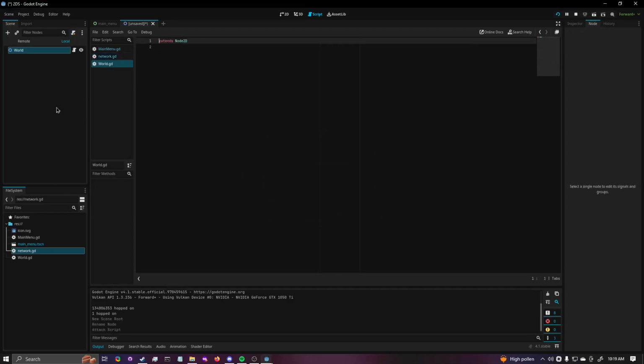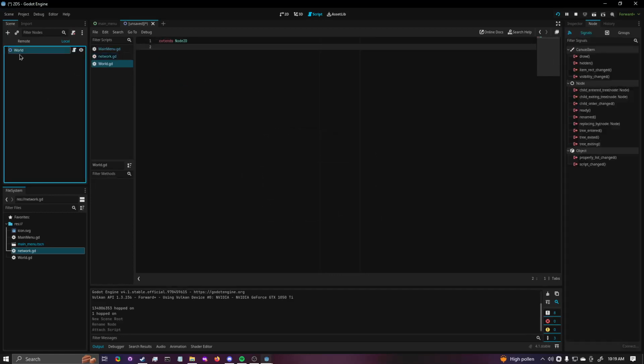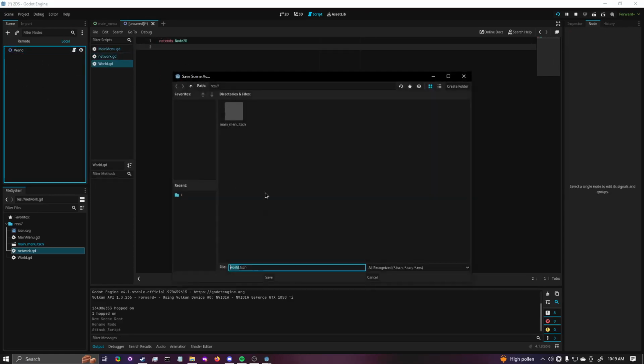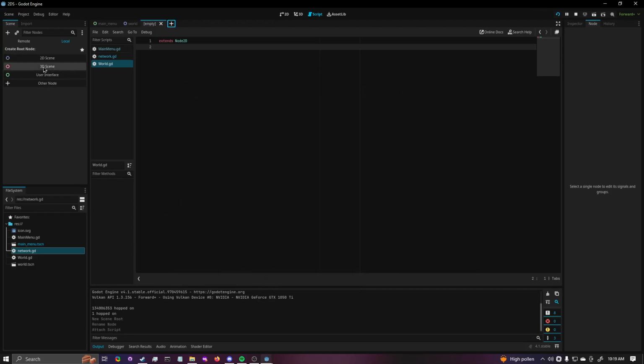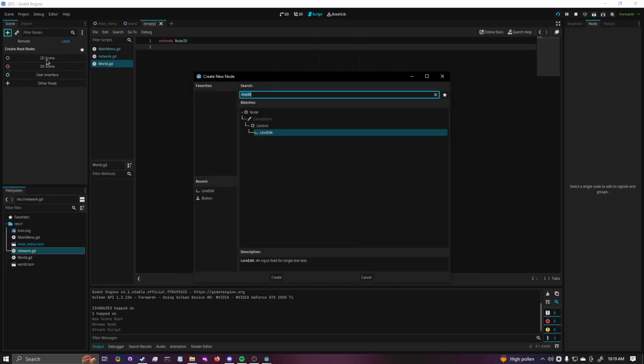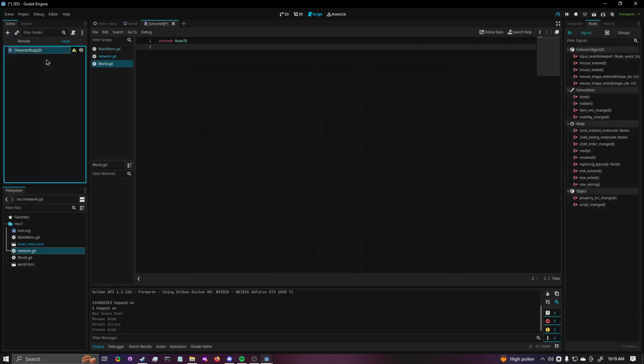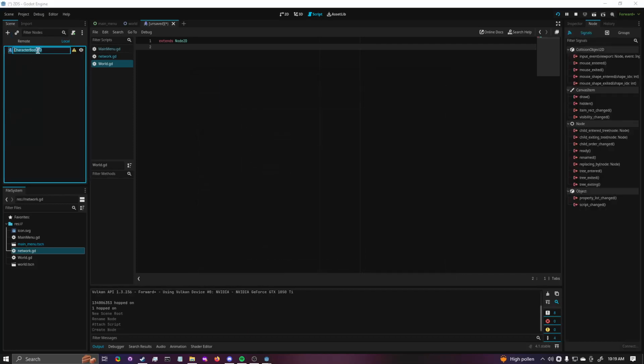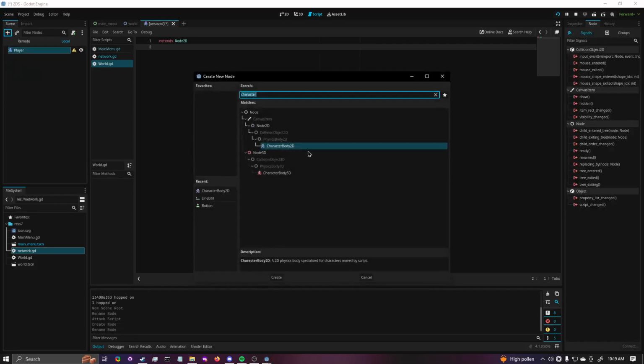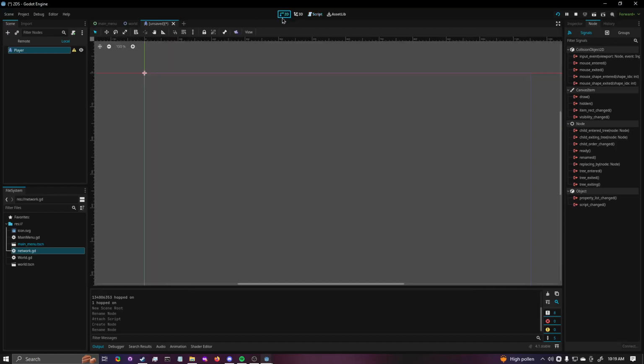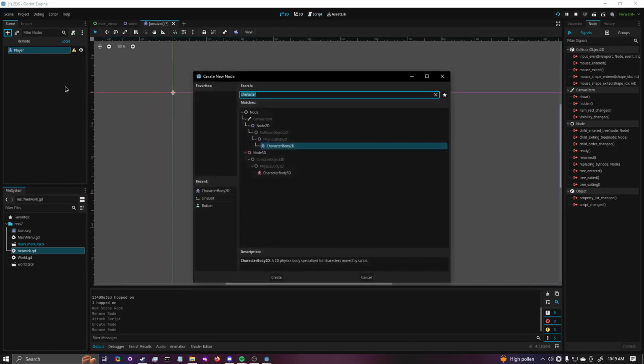Just call it world. This is important later, but I'm not going to worry about that right now. And then another thing I'm going to do is create another scene. Going to call it player, a character body 2D. Then I'm going to go to the 2D view and add a sprite to it.